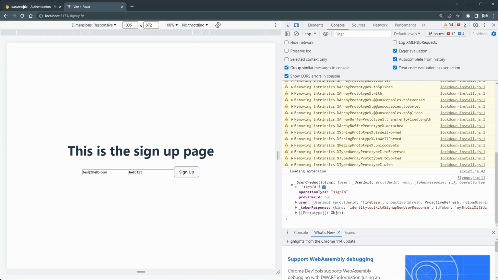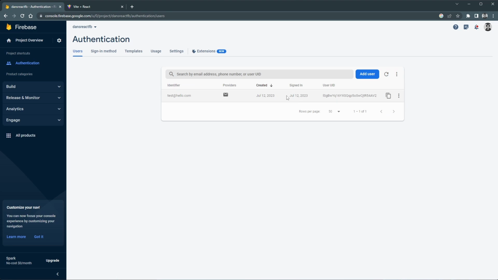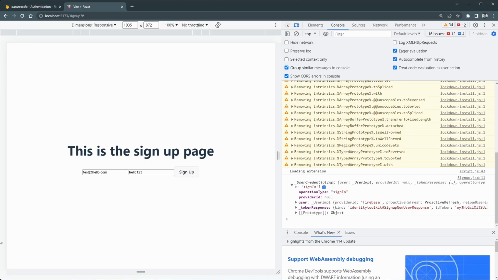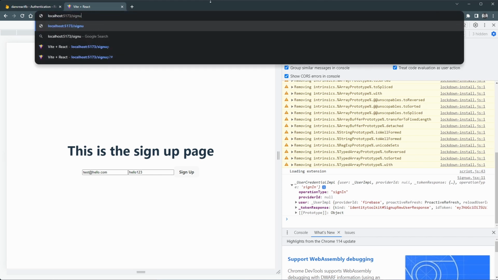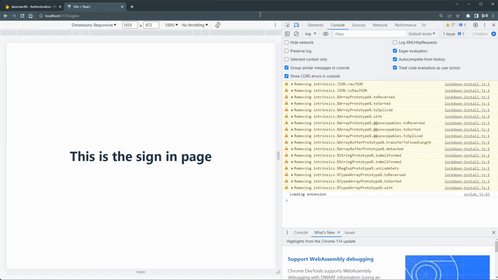So let's go to our Firebase project. If we go to users, and there we go, we can see we have a new user set up in our Firebase project, which is really cool. Alright, so now that we have that set up, we want to navigate to our sign in page, so we can actually try to sign in as this user.